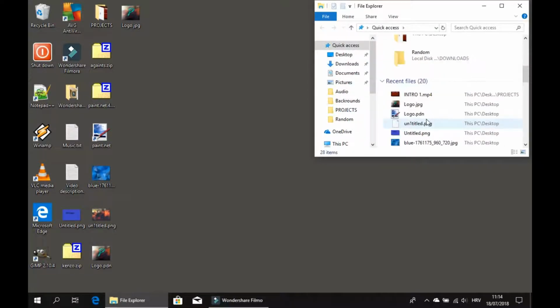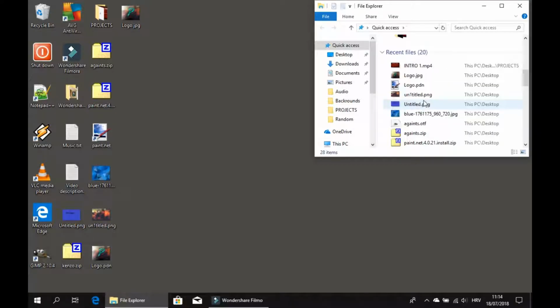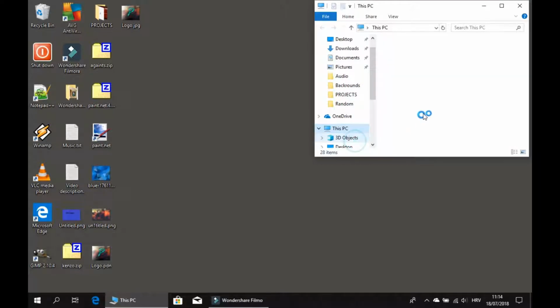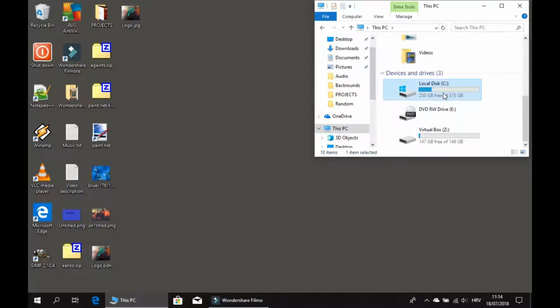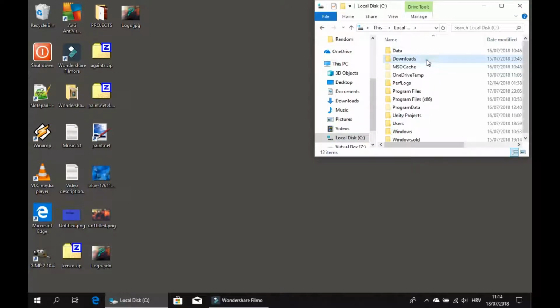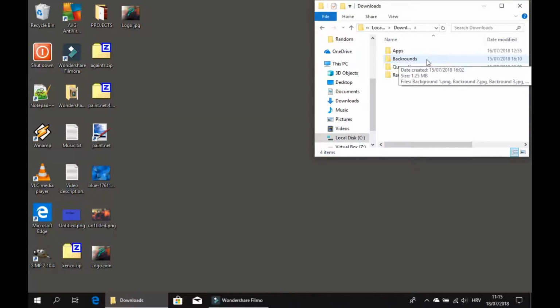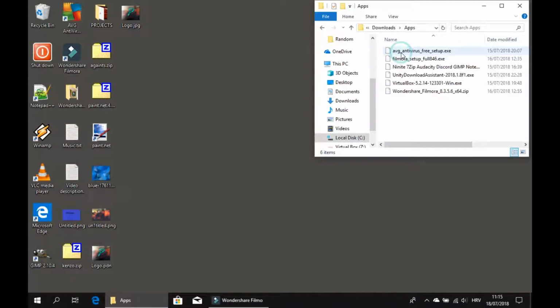Okay, so now I'm gonna go to my hard drive. Local Disk C, where I keep my downloads in the downloads folder. I like the default downloads. And I have it in apps. And VirtualBox Windows EXE, there it is. So now all I gotta do is double click on it, and the wizard should pop up.